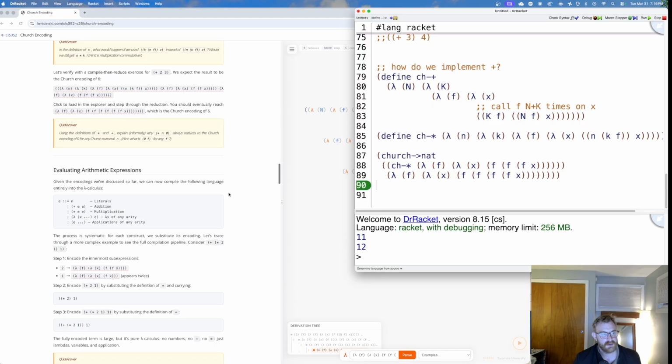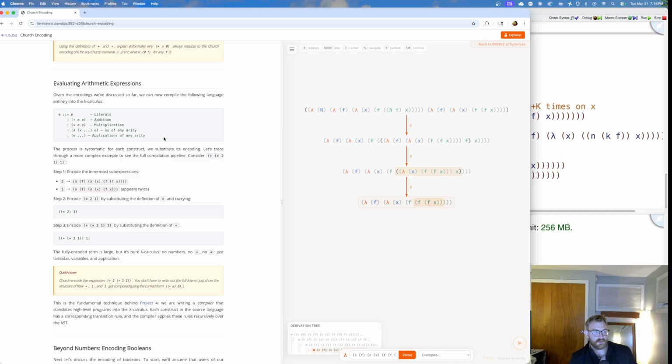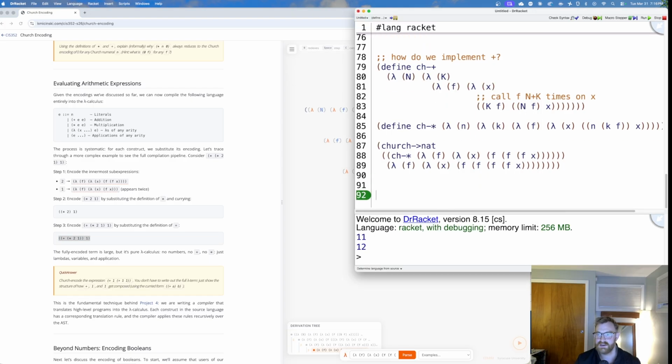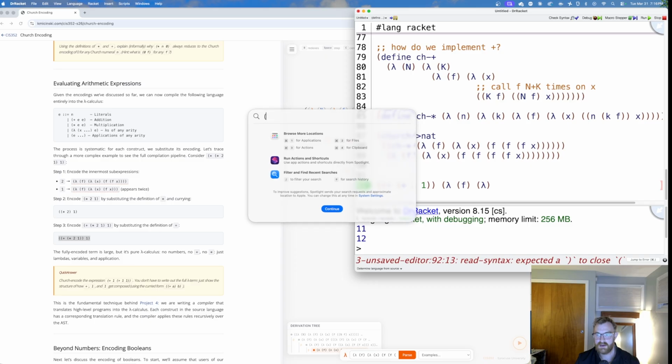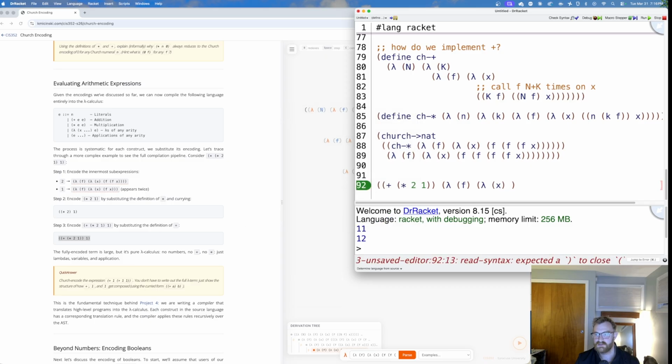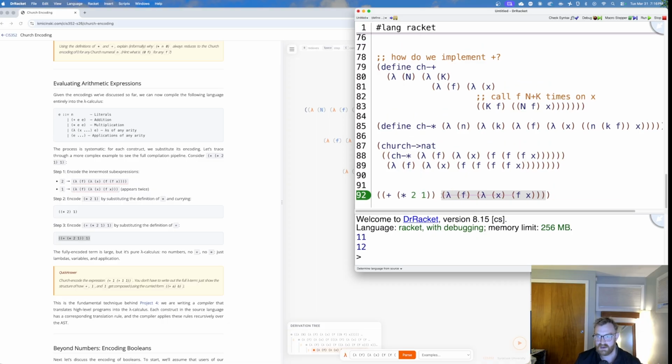Okay. So now at this point, we can basically evaluate any arithmetic expression. All right. So if I have an expression like this, I can systematically encode it, right? So I can take this and I can say this is lambda f, lambda x, f applied on x. So that's that. And I will copy that over there because that's 1 as well. And then here I need to add one more call to f.